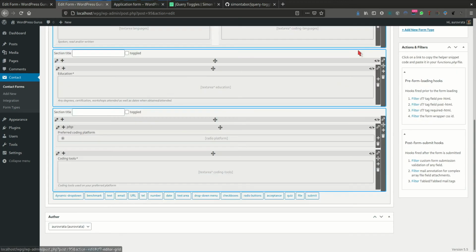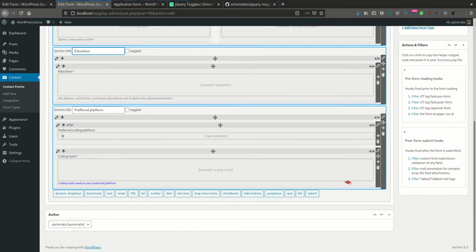Let's see if that works. And there we go. That seems to be working fine. So we have the two rows being filled in within this outer row here. And here we're going to call this preferred platform. And this is education. Right. And finally, we need one more, which is our submit button.